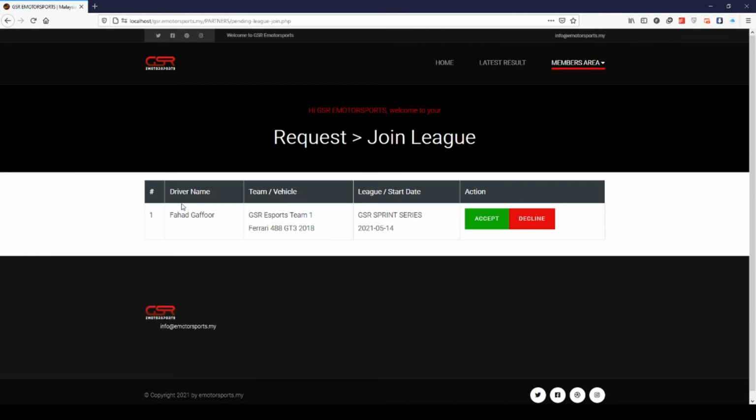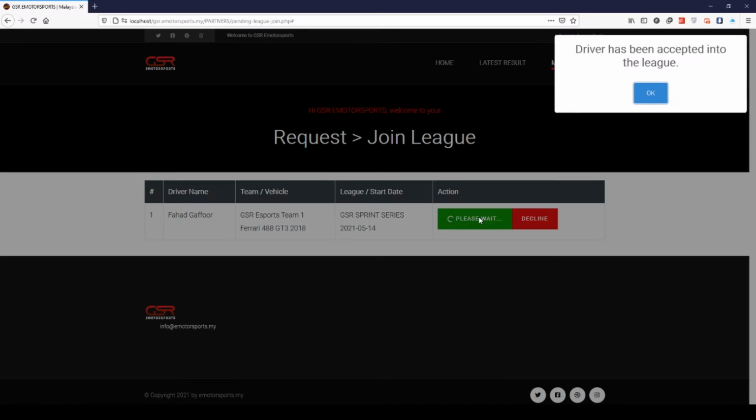Let's click on that. You would then get the details of that driver, the vehicle, the team name, and for which particular series. So what we would do is accept this, and once you accept that, you would get a notification in your Discord again that the driver has been accepted. An email would be sent out to the driver along with a message in their dashboard as well. And if you wish to decline this driver, you just click on decline and he'll be rejected from the league. So let's just click on accept. Please wait, and then driver has been accepted into the league.